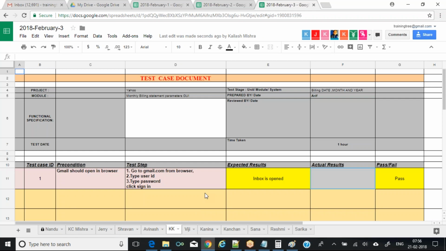Okay, inbox. So in expected result, what exactly you are expecting should be written. It's okay, your expected result is looking like an actual result. So inbox should be open. That's how you should write it.